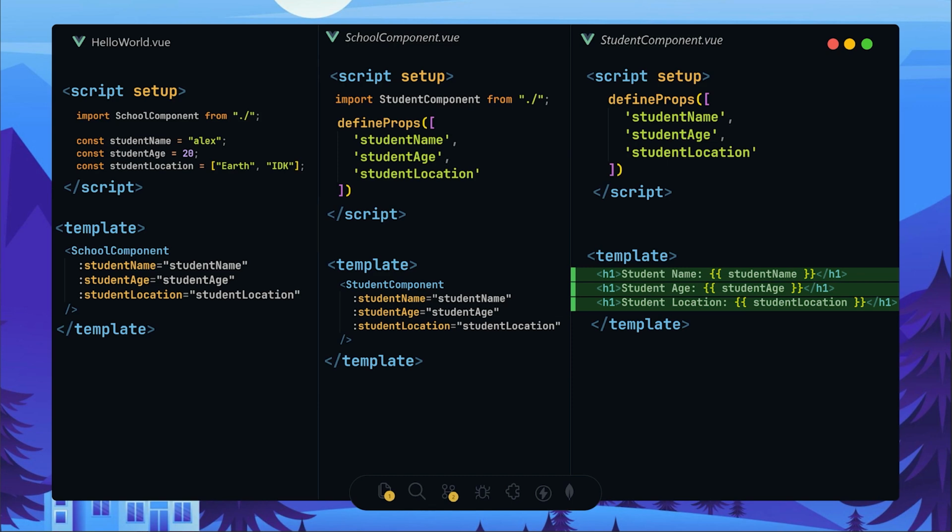First of all, we have to take the data from the hello world component, then we have to pass that to the school component, then to the student component, and finally we have to use that inside the student component. And this is just a simple example, but imagine you are working with 100 or 1000 components. That's going to be a huge mess.